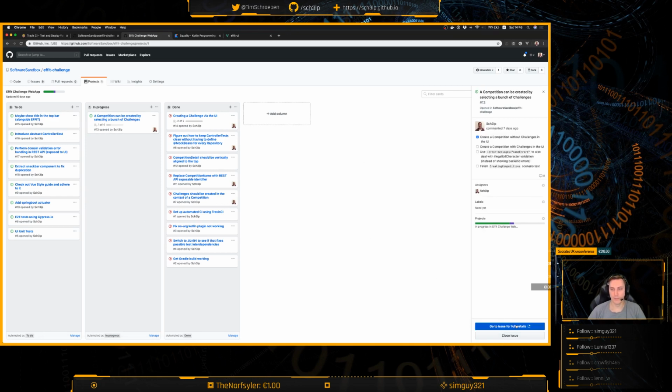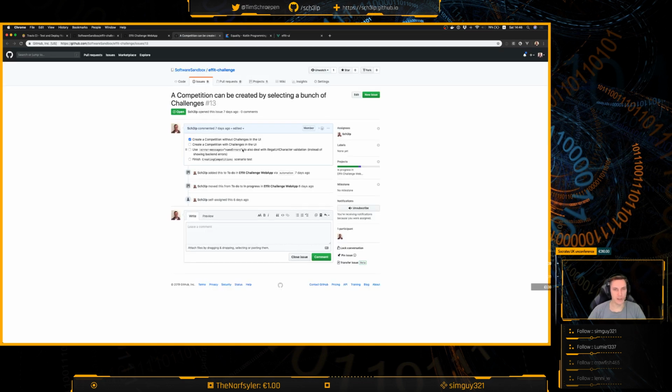Previously, we were able to create a competition in the UI. What's up next? Creating competition with challenges in the UI, and then using this to show when a user has entered an illegal name instead of throwing backend errors. And we'll need to finish the creating competitions scenario test.